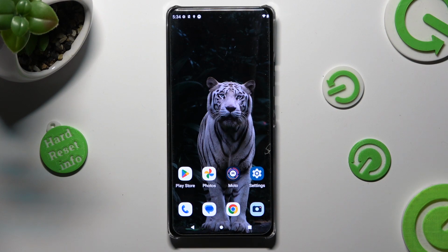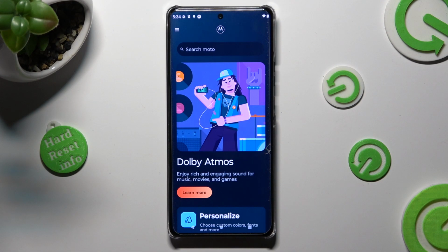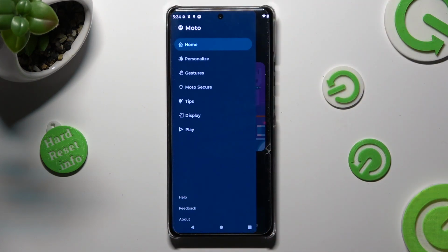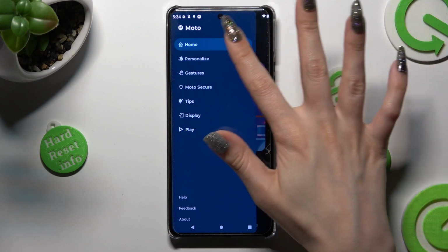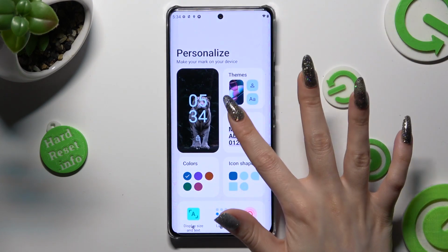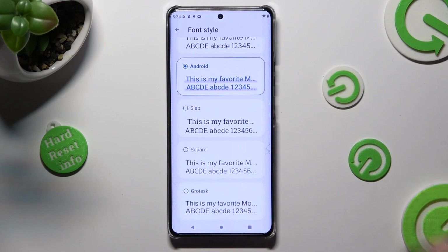Firstly, you need to open Moto app. Then click on those three lines located at the top left corner. Now select Personalize and tap on Fonts. Finally, click on the best one for you that you wish to apply.